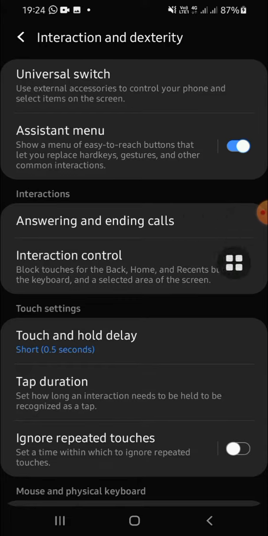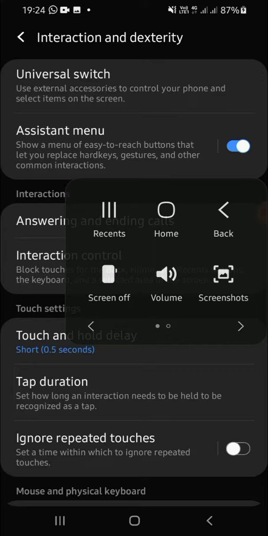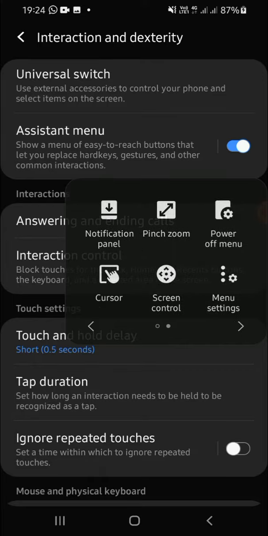So right after you click on this assistant menu, you will get quick access to screenshot, volume, and home screen button and back button. And you can also activate the cursor of your Android.